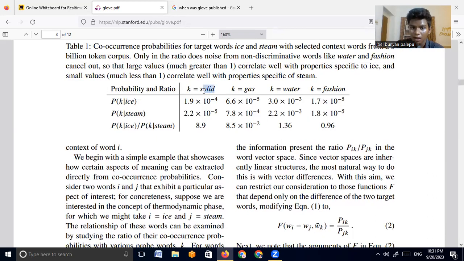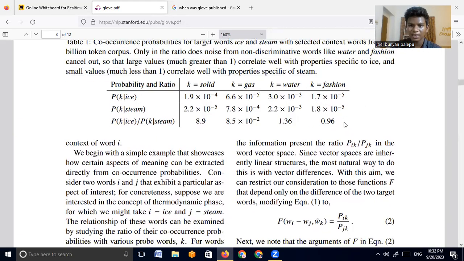The probability of the word solid given ice is pretty high, because we are going to have a very huge data set, so it is very high compared to the other things. The probability of the word gas given ice is pretty small compared to the other values, and the probability of the word water given ice is also pretty small. The probability of the word fashion, which is completely non-relevant given the word ice, is pretty small.